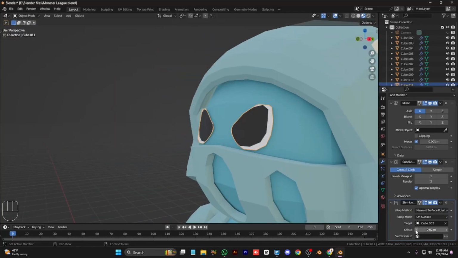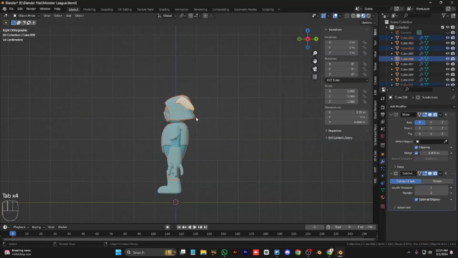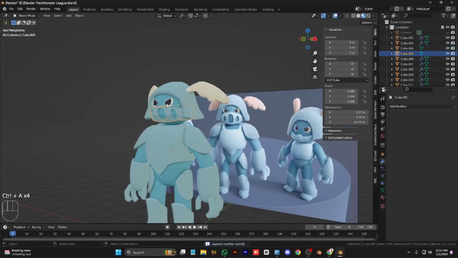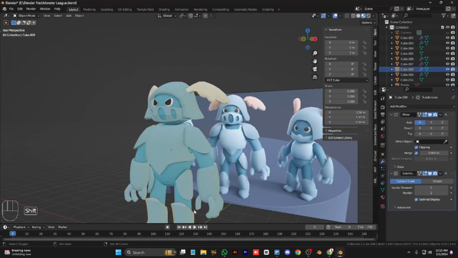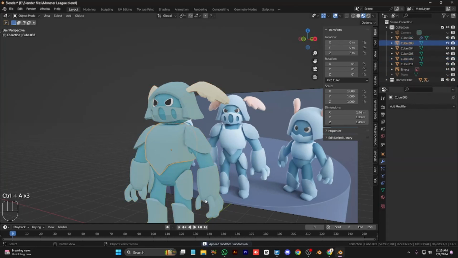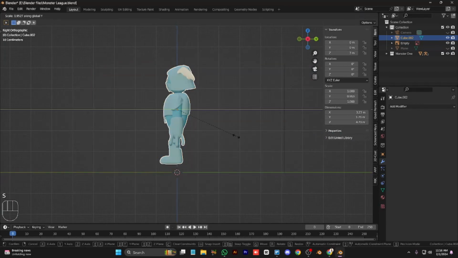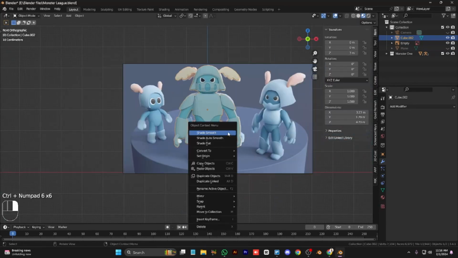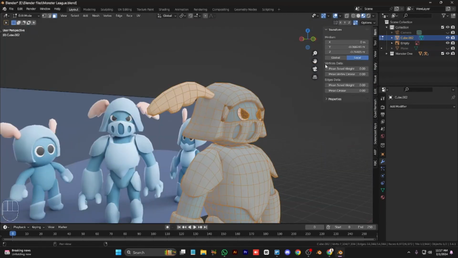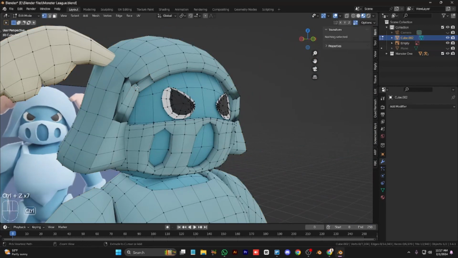Don't add shrink wrap modifier if it makes a problem. Just like there. Now everything is looking much better. Now select everything and apply all modifiers of every object. Join the objects if there are similar modifiers in them and make it a single object. Make the whole character a single object and we can shade smooth it and we can auto smooth it.